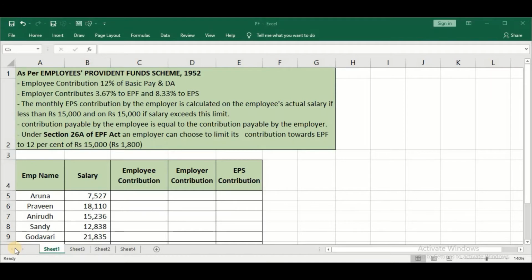Now, PF is nothing but the scheme which is provided by the government in order to benefit the employee after retirement. Here I have jotted down the set of rules as per the Employees Provident Fund Scheme of 1952, and there are a lot more rules associated with this, but I have taken only those rules which are required for our calculation purpose.